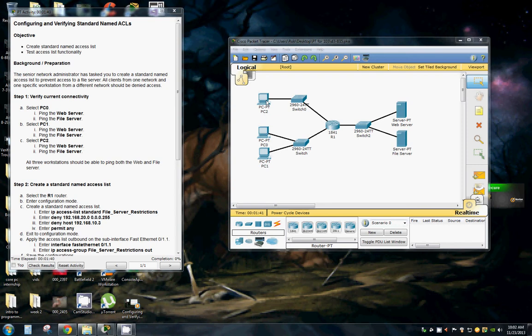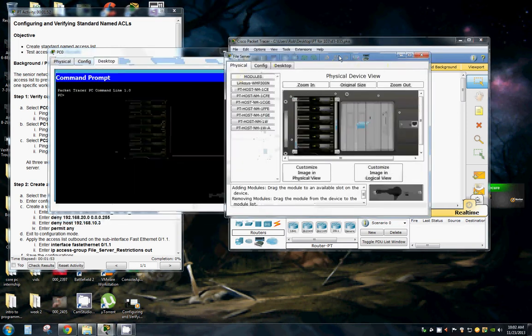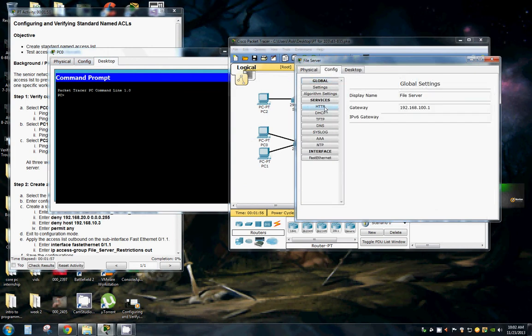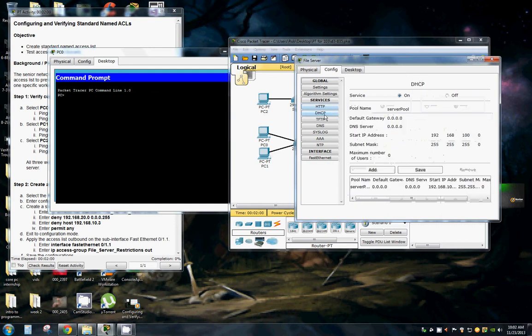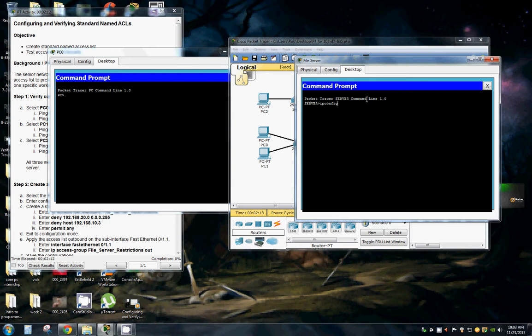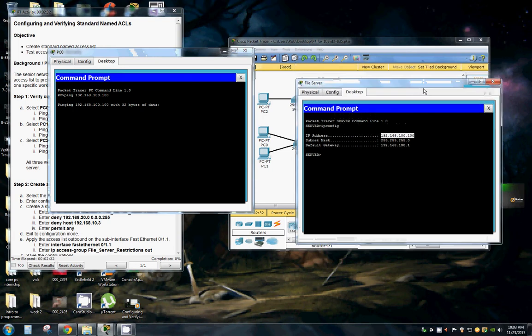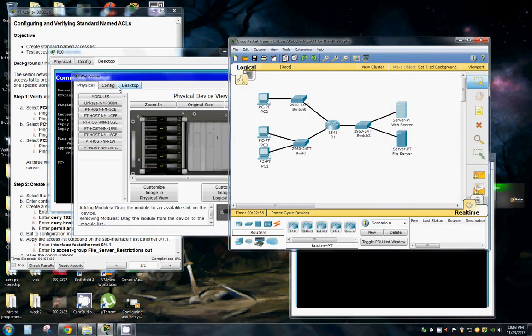So first thing we want to do is select PC 0, and ping the web server and then ping the file server. So we'll go to our desktop, our command prompt. Open up the file server and see what kind of address we have here. Actually, I'll go to the command prompt and look it up. Another way to do it. So our IP address is 192.168.100.100. So we're going to see if PC 0 can access the file server. And we have a reply, so we have connectivity.